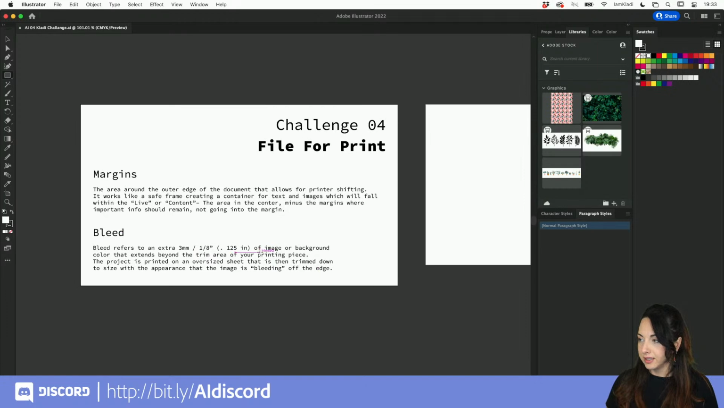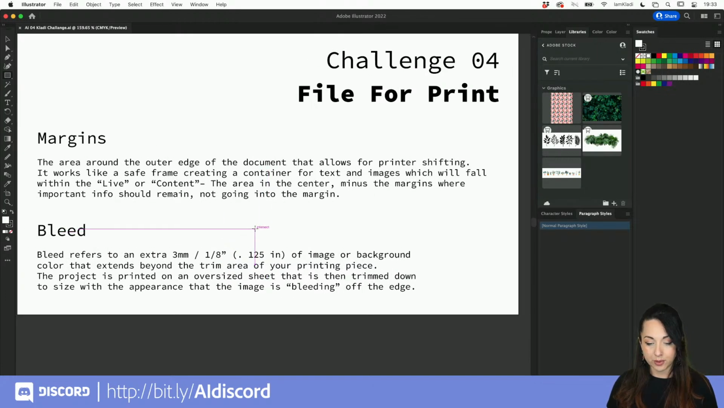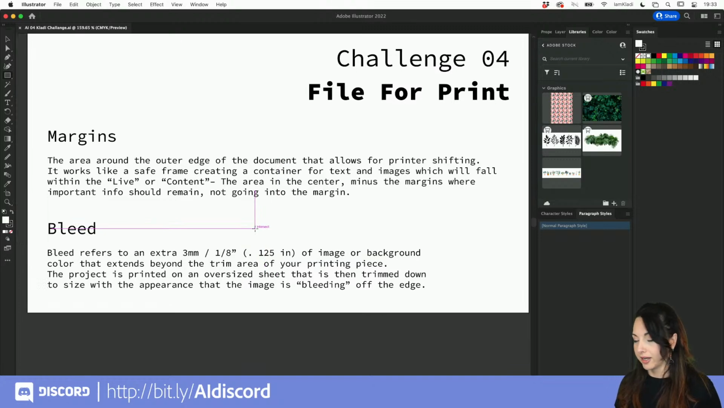The first thing that I'm going to show you here are two very important definitions and two very important areas of a printing file. Those are margins and bleed. Bleed refers to an area that extends outside your printing page, while the margin is that safe area inside.